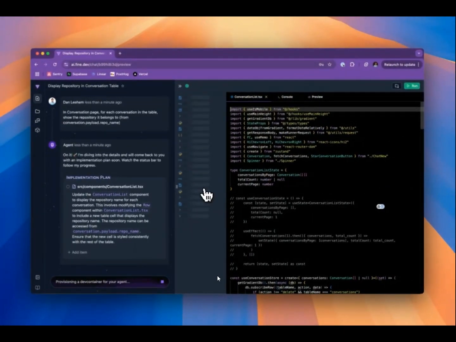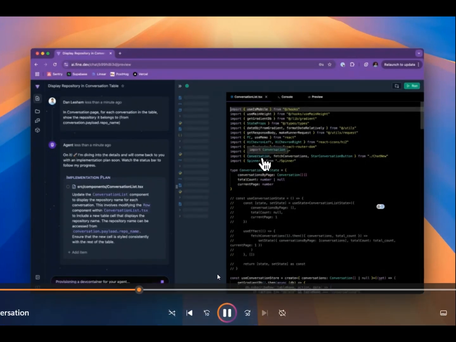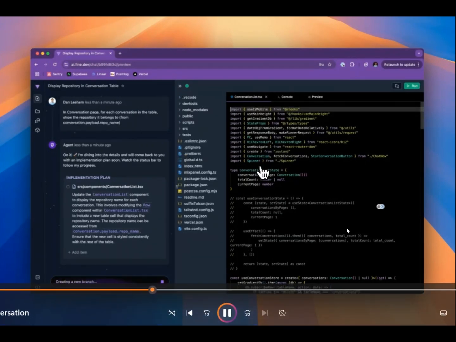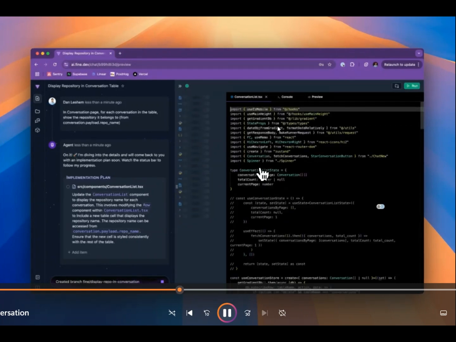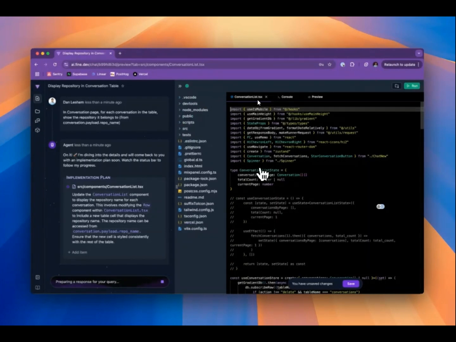A new branch is created, and Fine begins making the changes. All the changes are going to be highlighted in green and red as you're used to, so it's going to be very clear which changes have been made, and all the files will appear up here, so it's very clear which files have been edited, so there's no risk of sneaky changes that you didn't know about going on there.